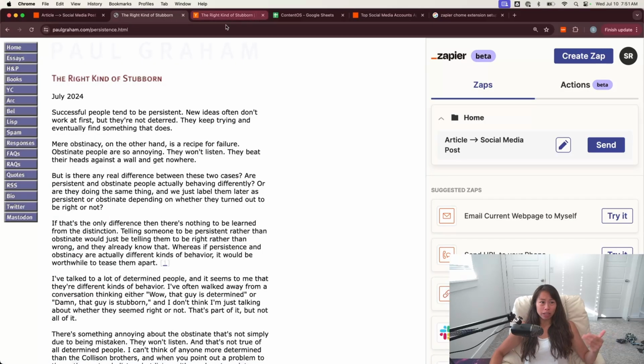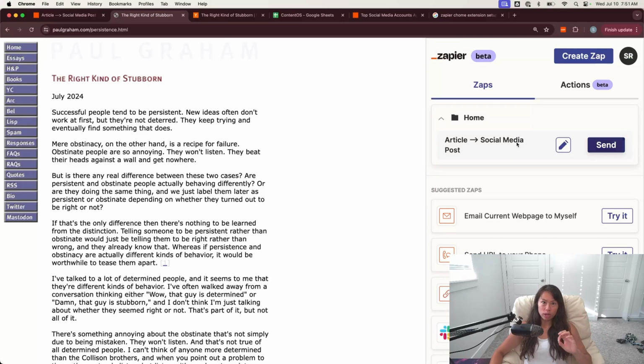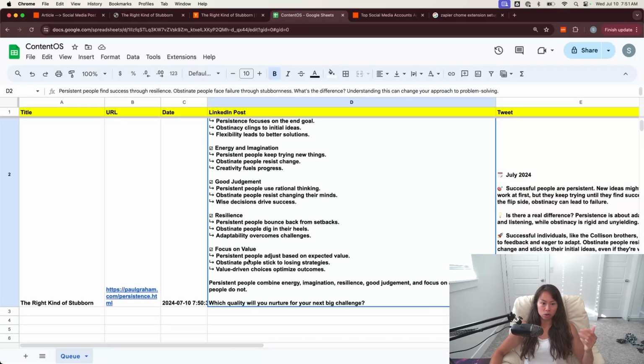So that all happened with a click of a button. And really the main use case here is you find interesting stuff. You're like, oh, this might be valuable to my clients or my audience. And so literally you just open this Chrome extension, one click, and then it populates it in a Google Sheet.